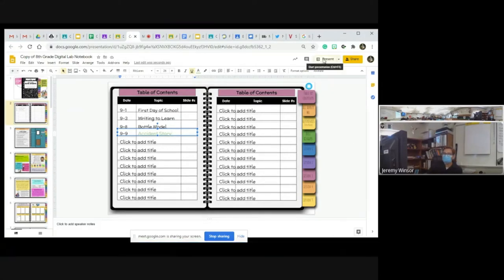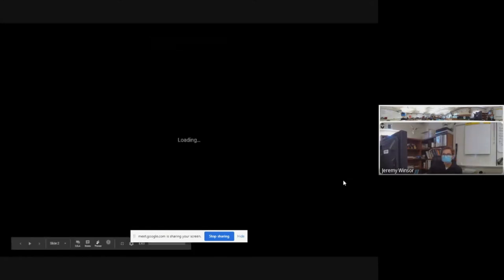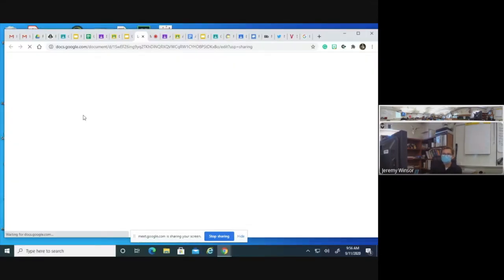So now when I have my table of contents in present mode, I can hover over top of this accident story. I can click on it. And it will open up that document for me.